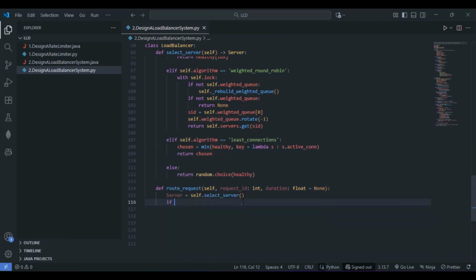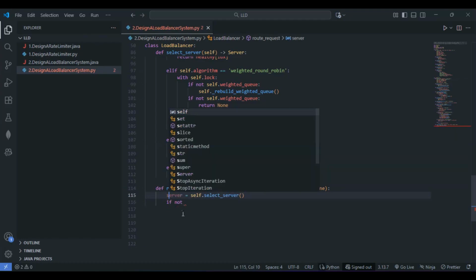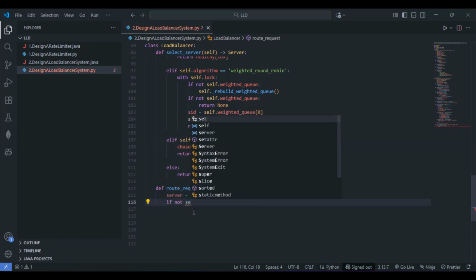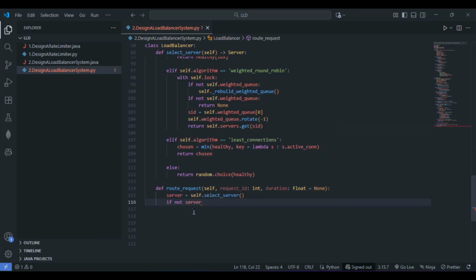So if not server, this one has to be kept lowercase. What's wrong here? We have select. Oh, this one I have... Sorry, this is fine. Let me come here. If not server, actually, this one. Now this will be good.